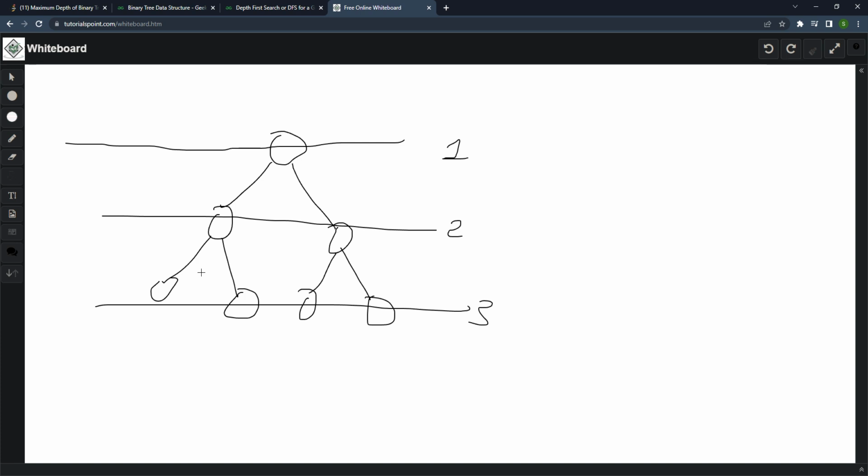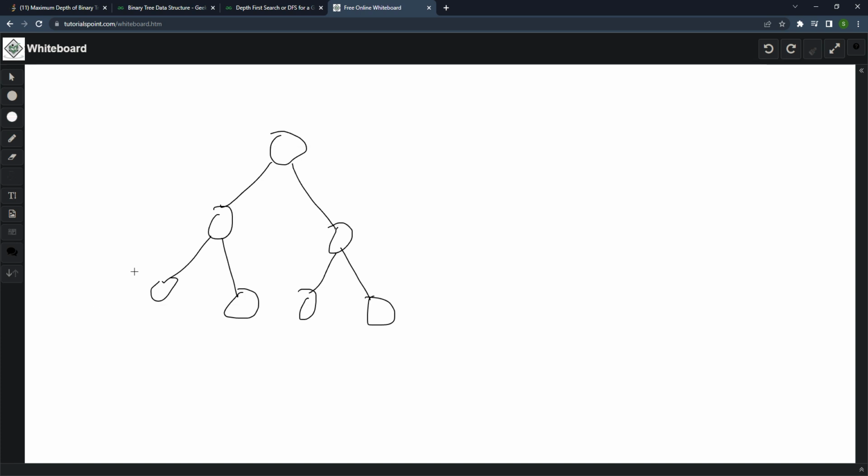Now in this, the smallest valid input could be the root if the root is null. And that would be our base condition for our recursion. So let's try to understand this. Let me get rid of this. Actually, let me just draw another tree.